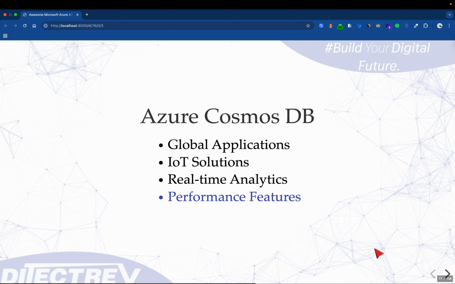Of course, there are more performance features. First of all, it's globally distributed, so it has, if you want, multi-region setup, low latency, of course. Scalability is there. It's automatic and unlimited, and consistency. It has multiple levels, and you can tune it as well.